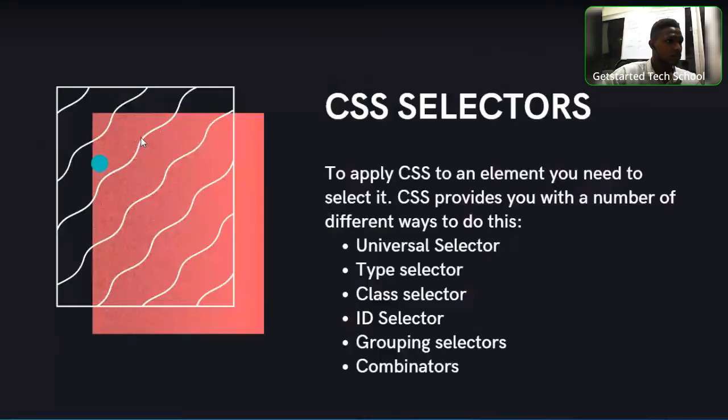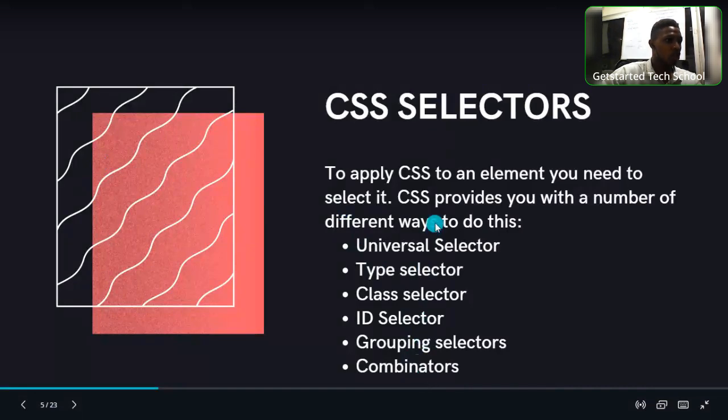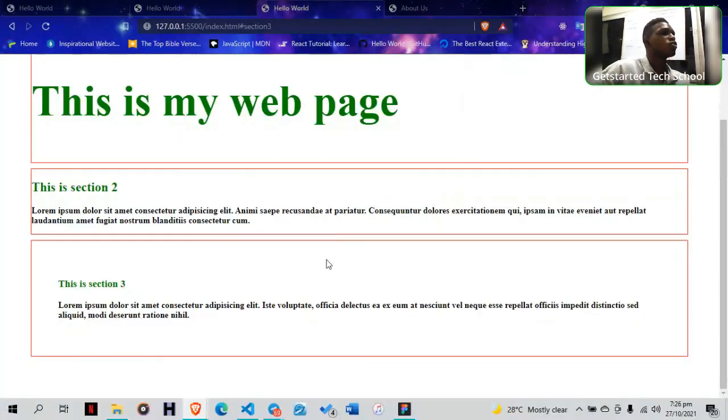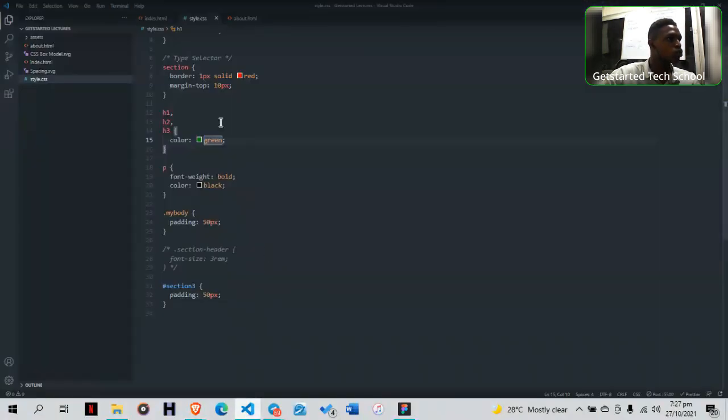And then you have combinators. Combinators are a more complex way of selecting HTML elements that you want to style. Now I want to style this paragraph that is inside this section. There's an overall div here, of course, called section, right? I'm sure you know that. So I want to style this one specifically. How do I do that? This is what you need to do.